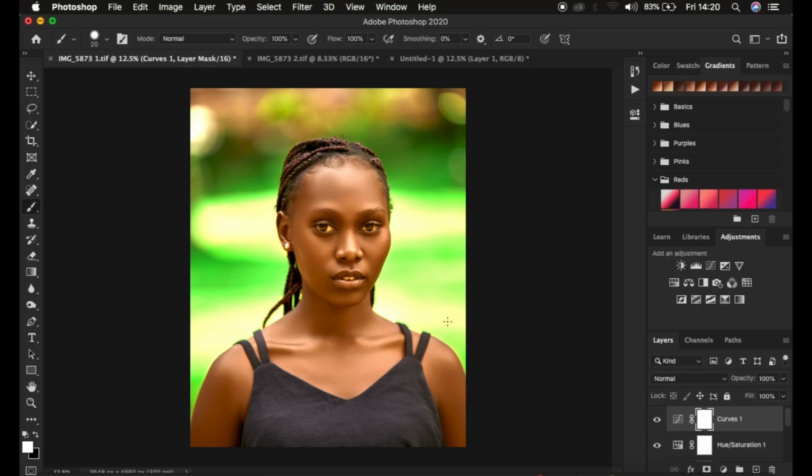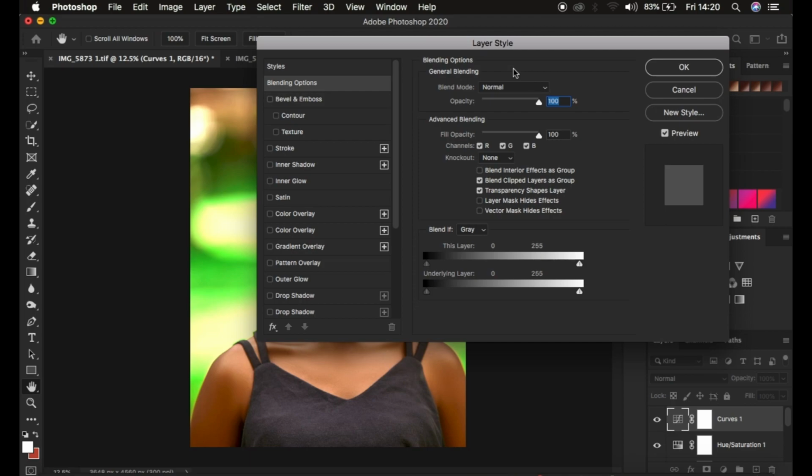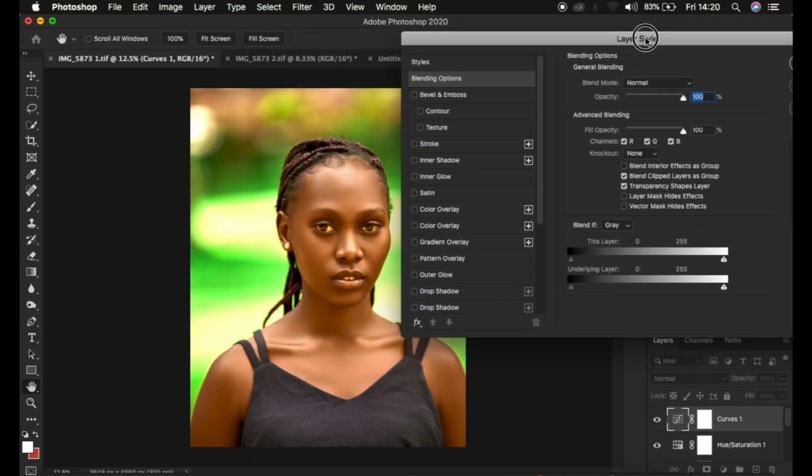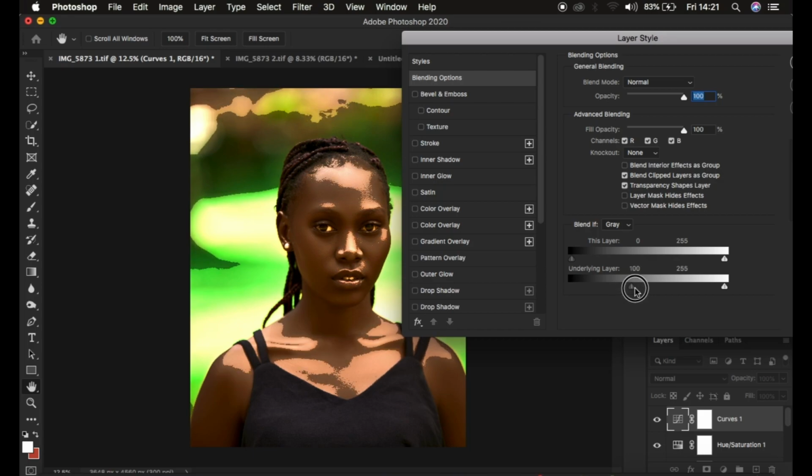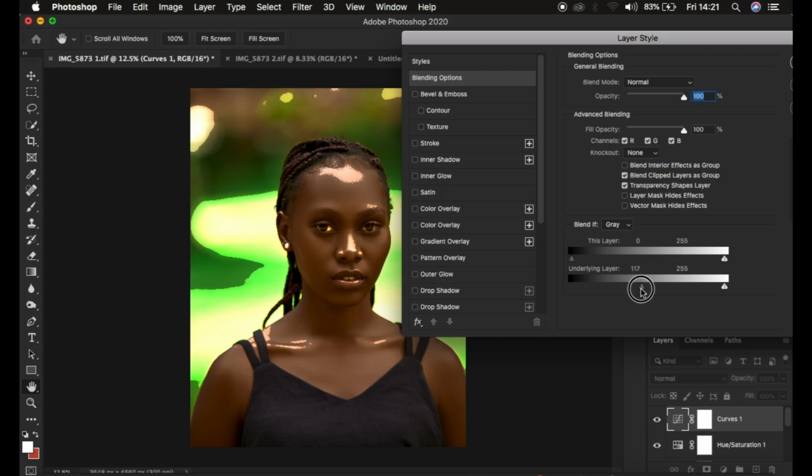So in order to achieve that, simply come and double click on this curves layer, and after clicking on it, make sure you have blend if set to gray, and you come to the underlying layer. Remember, we want to take the brightness away from the shadow areas of this very image. So you left click and hold down and drag it up until you feel like only the brightest areas are being affected by this effect.